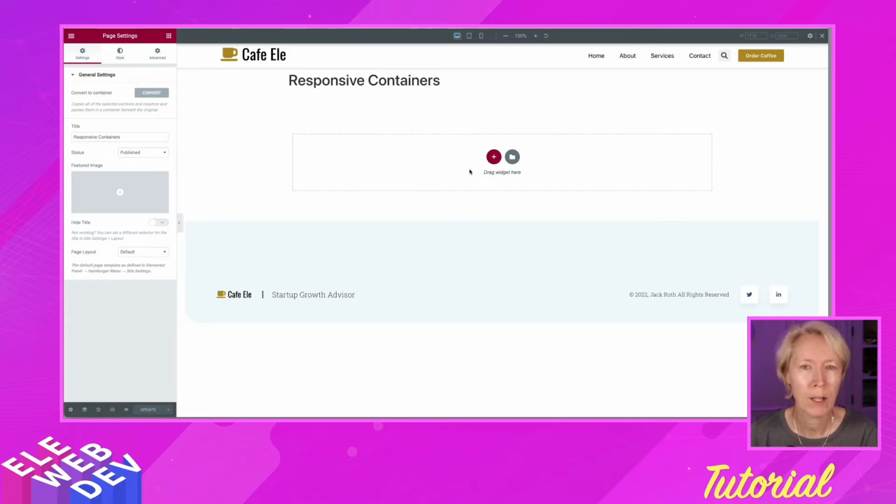So there's 2 ways we can go about this. We can have Elementor build it for us, or we can hand build this scenario. So what I'm going to do first is show you Elementor's way of creating it and what you need to look out for in building it yourself.